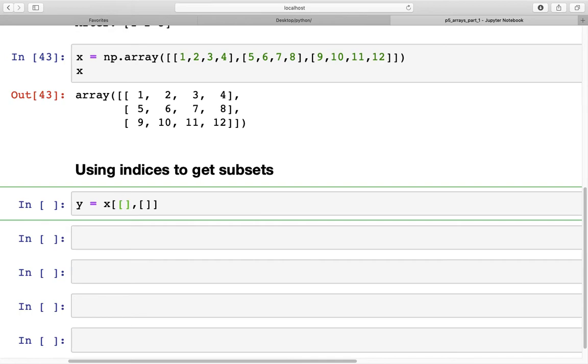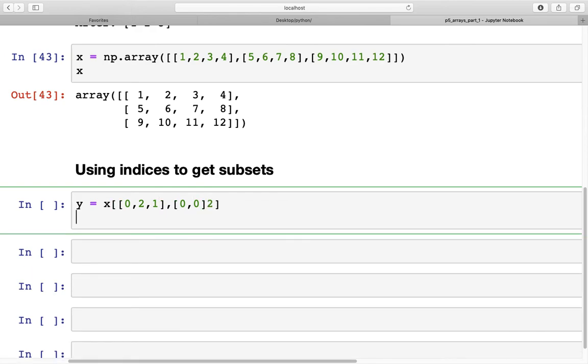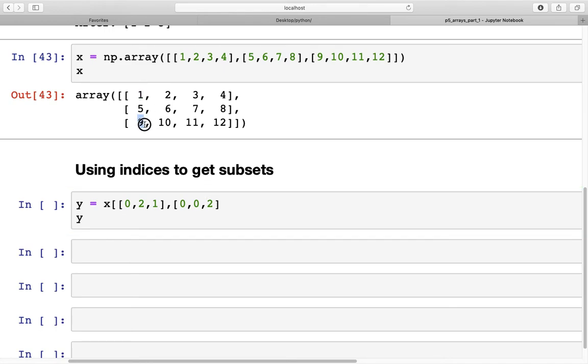Now if we want to pick 1, we know that it's at row index 0 and column index 0, so we put row index 0 here first, column index 0 here second. Next, let's say we want to pull 9, it's at row index 2 and column index 0. Next, if you want to pull 7, it's at row index 1 and column index 2. Okay, so now when we print this array, we will get a one-dimensional array that has three elements, which is 1, 9 and 7.